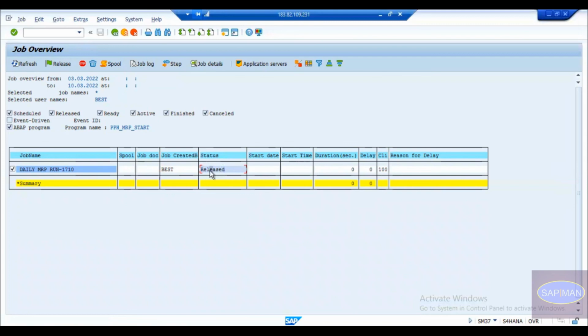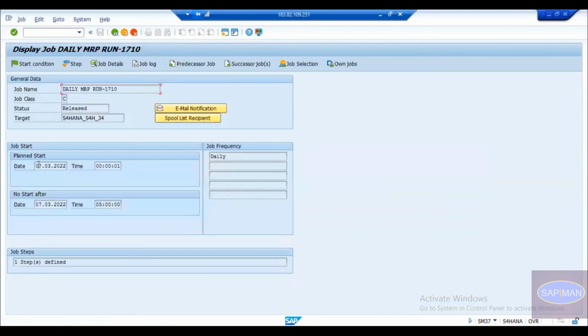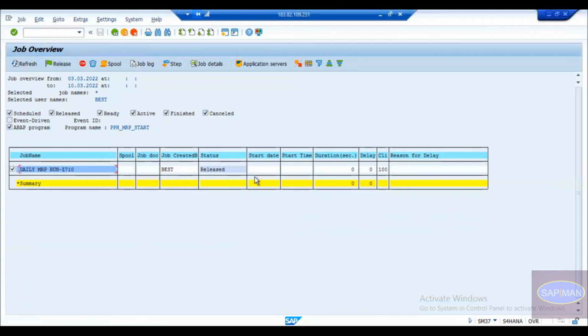The start date is on 7th, and we are checking it from 3rd. Today is 3rd of March. The job is there from 7th. The system will schedule it automatically once the date comes nearby. Now presently it is showing in the released mode, which means this job is there and will be scheduled from a certain date. If I go here, it shows me the start date, the plan start date. So that's all about the background job.